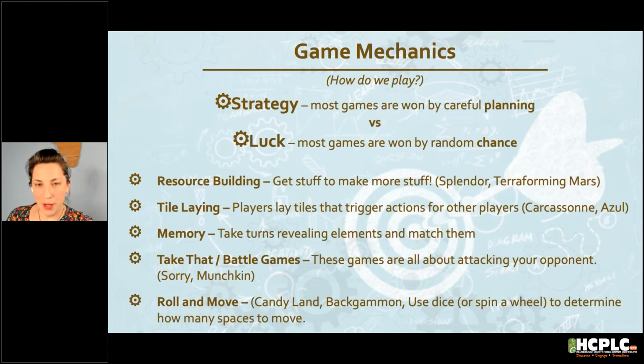Then you have a little bit of a meanie game. Sometimes people call these the mean games. We call them the take that games or the battle games. So these games are all about attacking your opponent. So by any means necessary, you want to win this game. So you're going to do your best to knock your other player out. So these are all about the attacks. So think games like Sorry or Munchkin. That's the whole point of this game, is to attack your opponent and earn the most points.